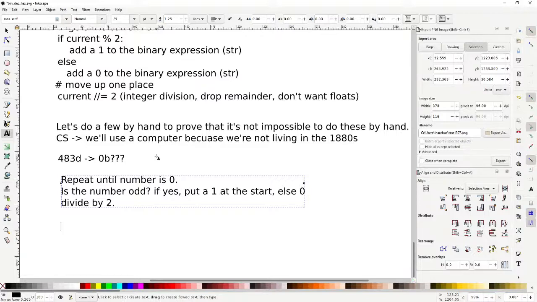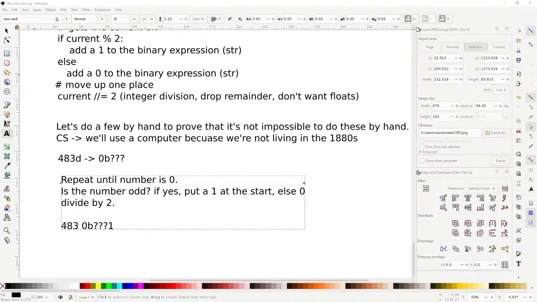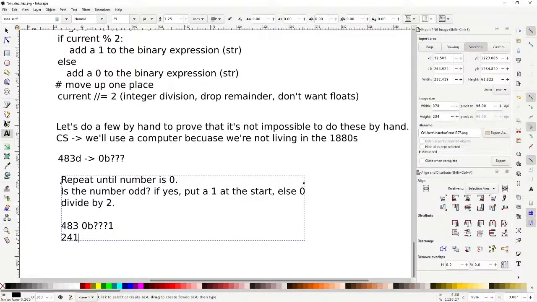The first thing we're going to say is the number is odd. So 483 is odd. So yes, our first thing is going to be 0b something something something 1. And now we're going to divide by 2. I'm going to use a calculator just to make sure. It's 241? Yeah, 241. And you might say, but it's 241.5. And I say, integer division, right? Integer division. No remainders. Okay?